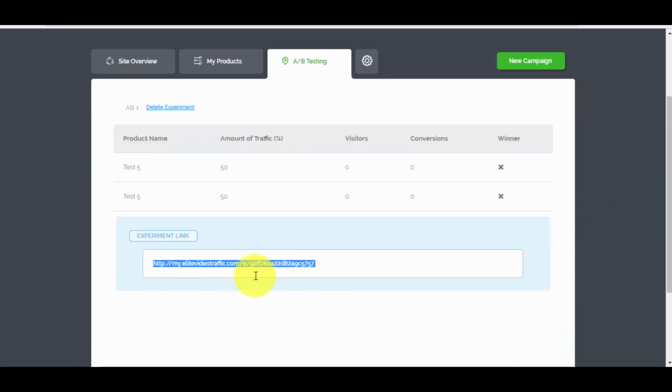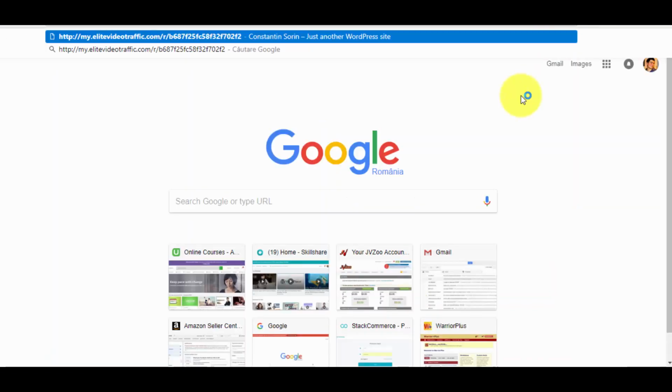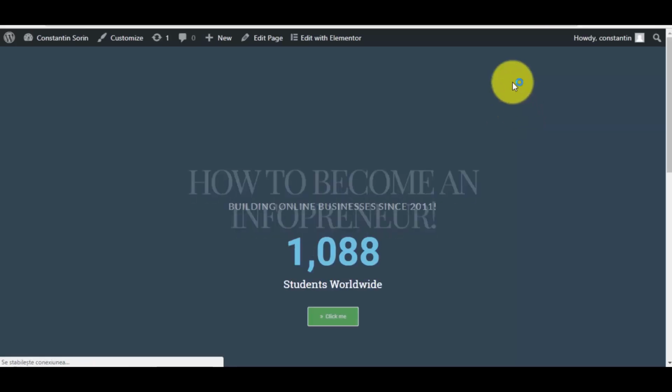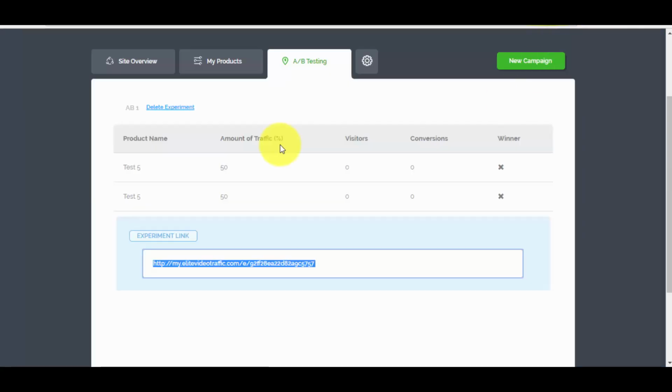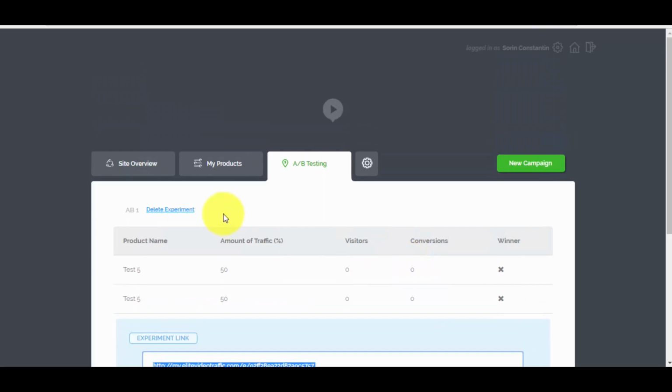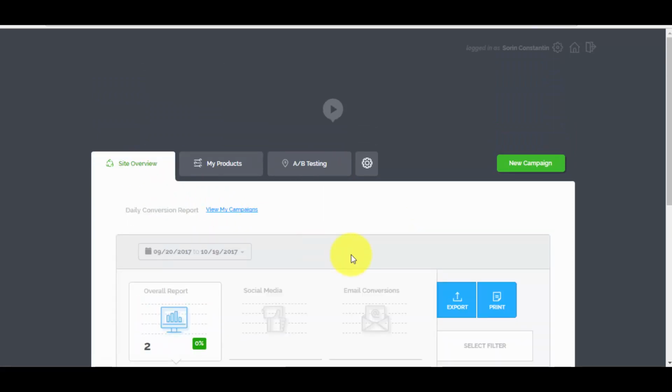And this is basically the link that we want to promote. Now, if I will copy this link and paste it here in my browser, you can see that it redirects me to my website, right? So to the actual first campaign that we have created as a test. So this is it, guys. This is how it works. It's very, very simple, very efficient.